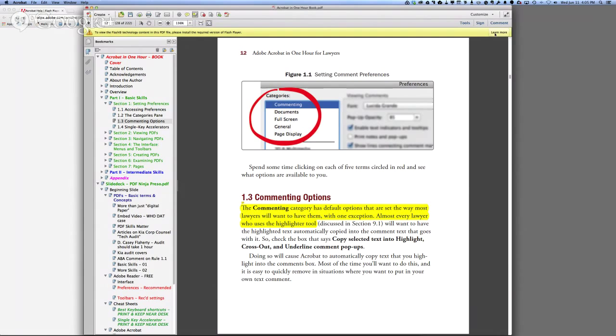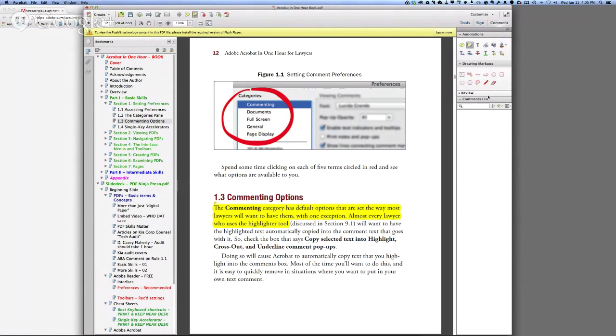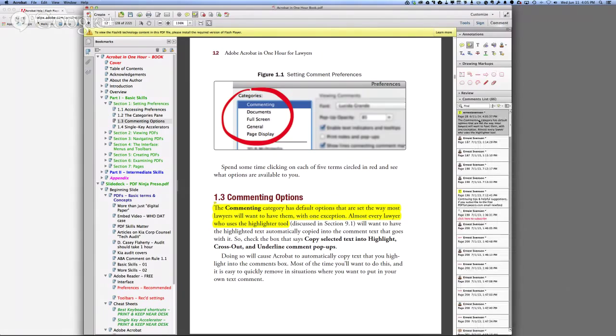And we can see this as well if we go over to the comments list, and you see that this comment here has copied all of that text into the comment. That's not an option that you had with the free Adobe Reader. So this is one that if you have Acrobat, you're going to want to enable this one.